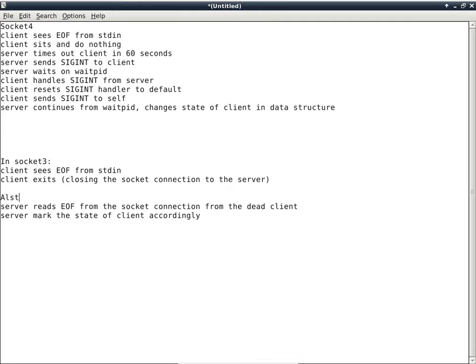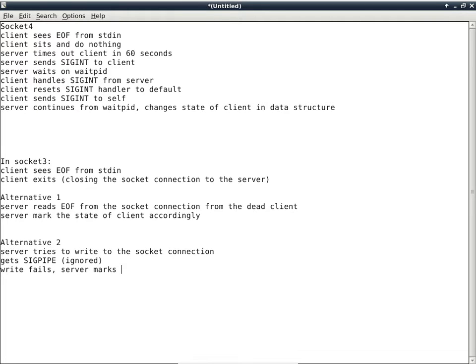So that's one way. So I'll just write down here. This is alternative 1. The other alternative is server tries to write to socket connection, gets SIGPIPE, but we are ignoring that. Okay, and this one is ignored. And then write fails. Wow, that actually explains some behavior I was getting on socket 3. So the write fails, and then at that point, the server marks client as dead. Okay, is that helping? That helped, thank you.